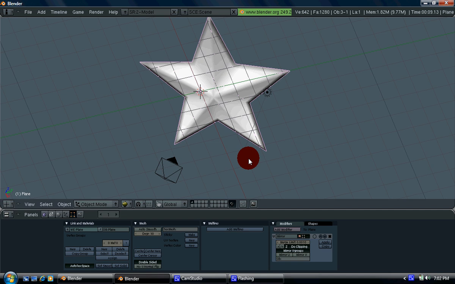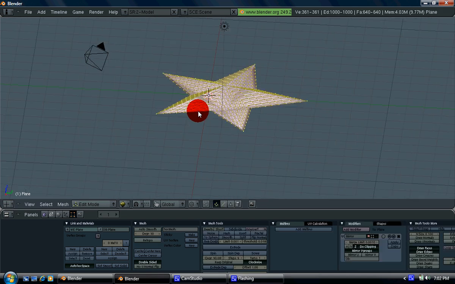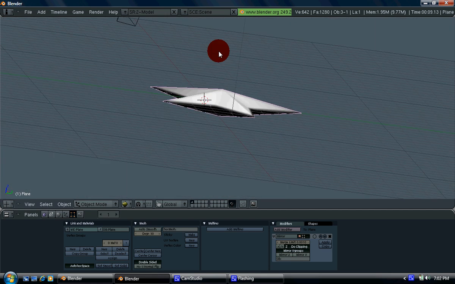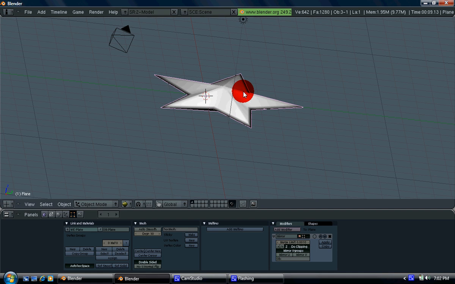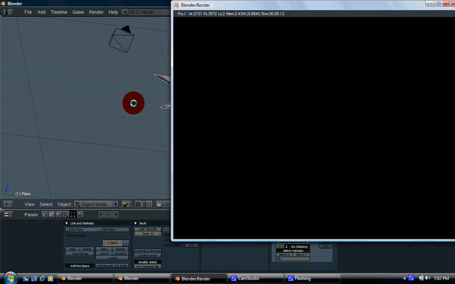Okay, see, it looks really weird right now. So what you have to do is select everything, press Control N, and recalculate the normals outside so that the faces can point outside of the mesh and not inside. So let's go ahead and give it a test render really quick. And it should look fine.